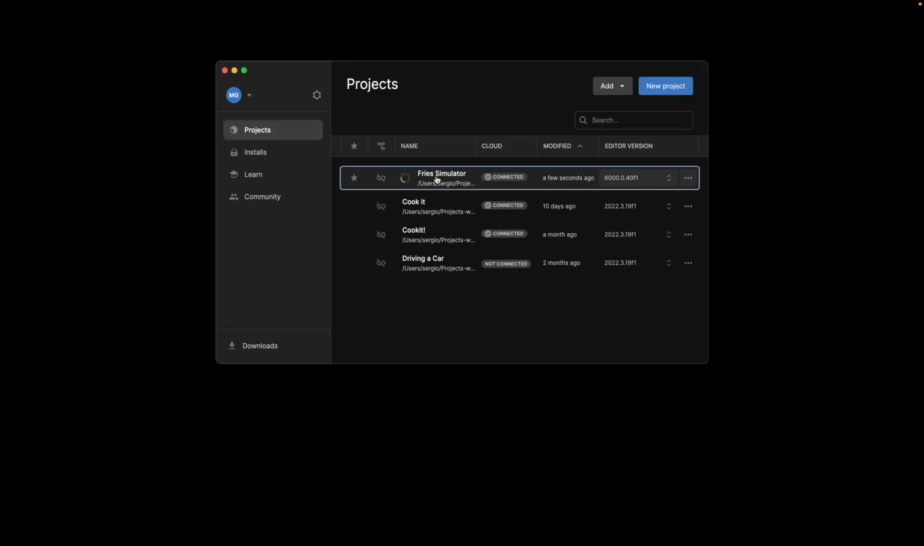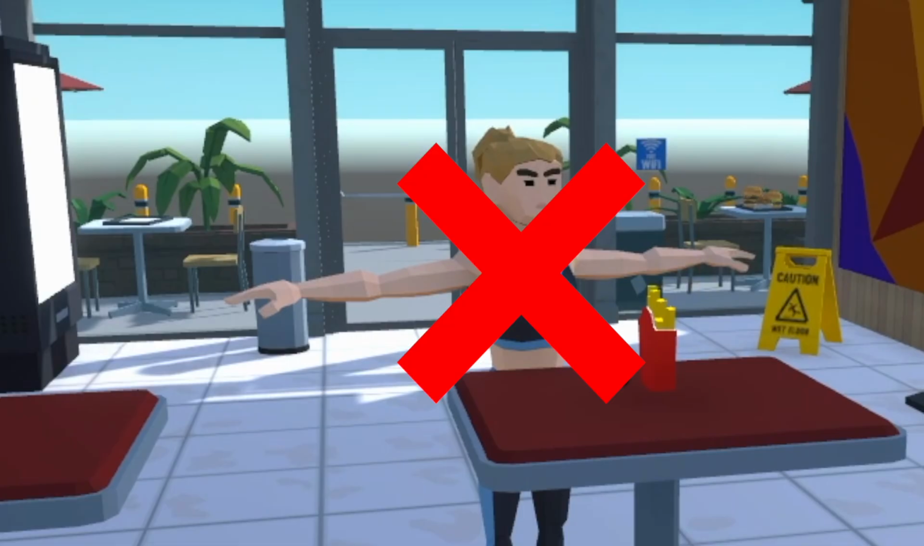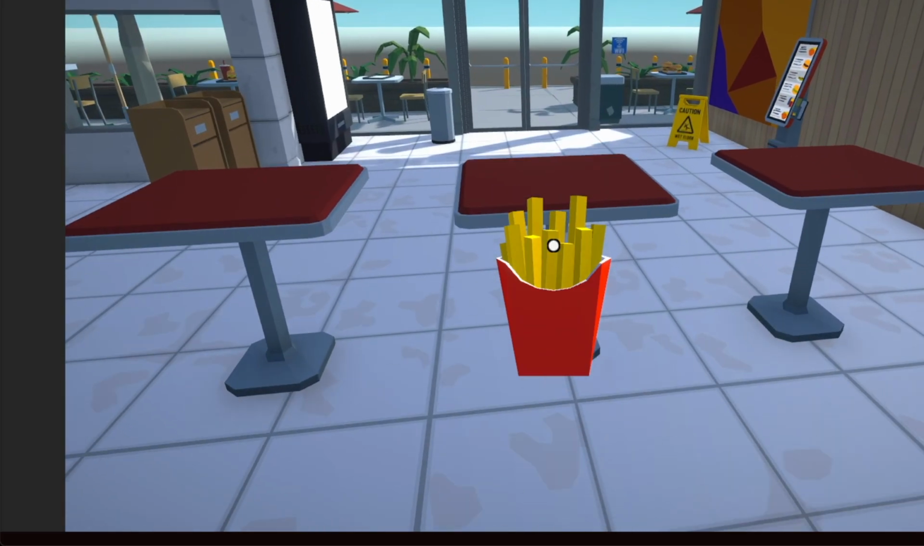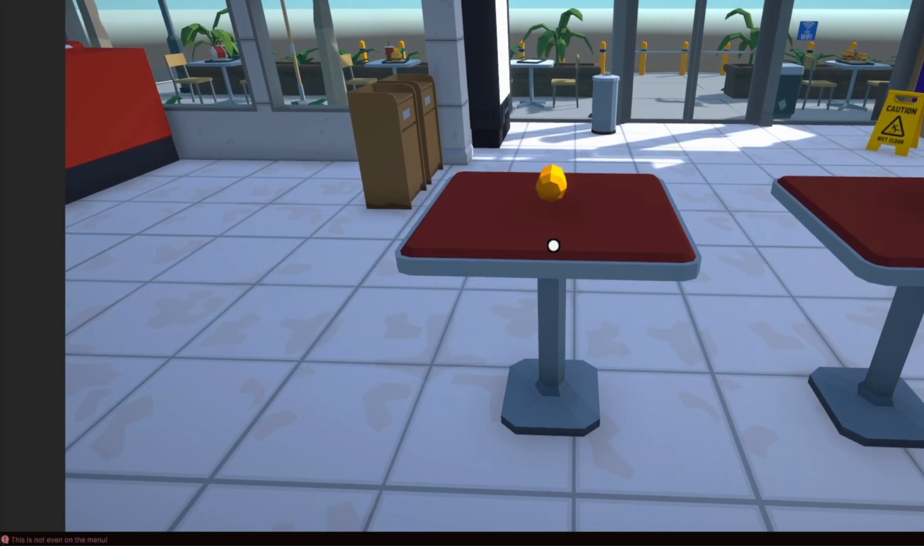Alright, so I opened the project and I thought I should start by adding the simplest thing. So I started with checking if you serve the correct order, then you get money. Just that. No customers for now, to keep it simple stupid. When you place the order on the table, it checks if it's the correct or wrong order and prints it in the debug logs, that's it.